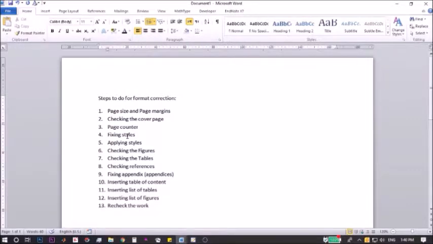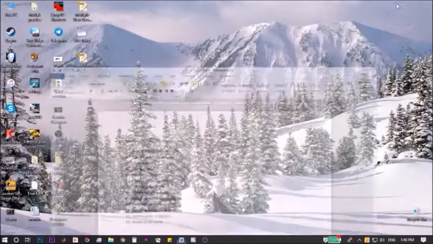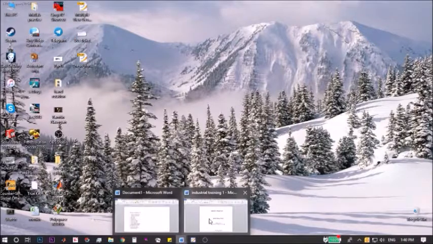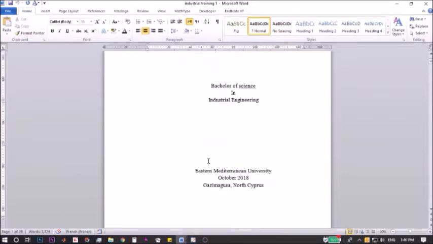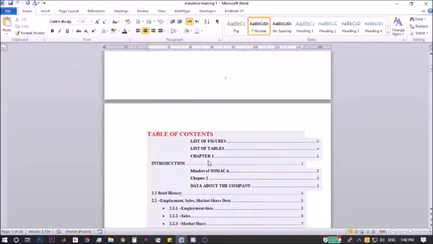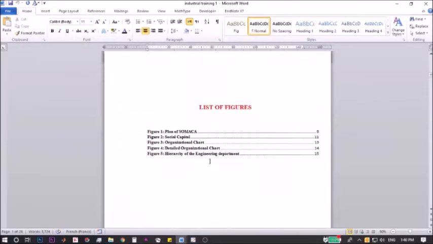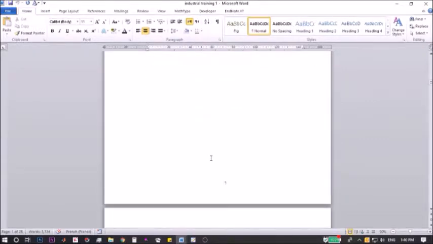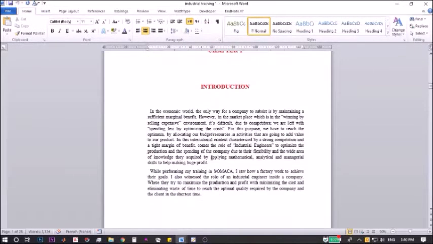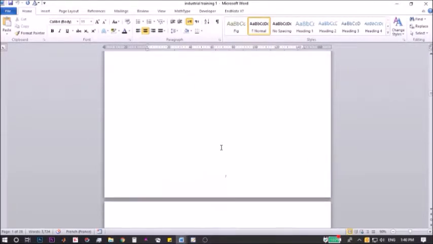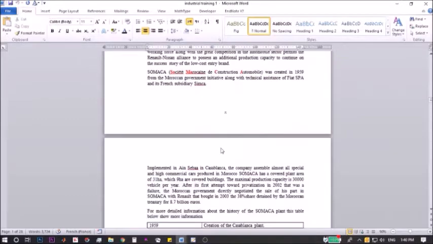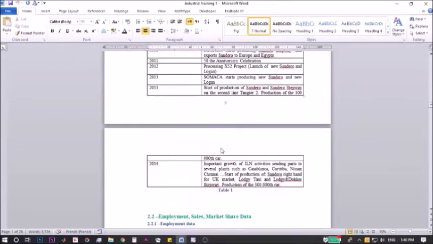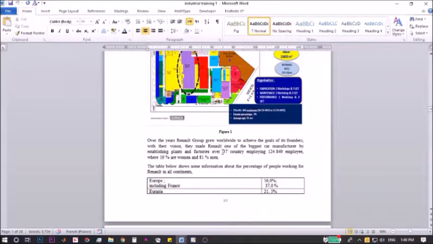I should mention that the report has been selected from one of the students. I selected one with a lot of format corrections required. Your report may be better and you may need less time to correct it. But as you can see, this is in no way close to what we have asked as the way to write a report in this university.